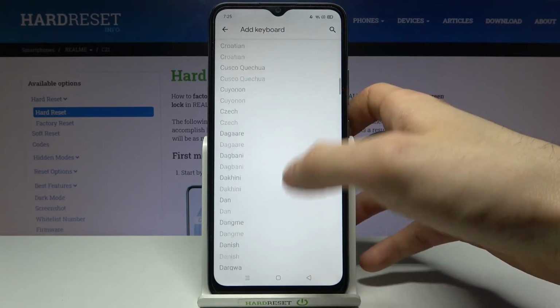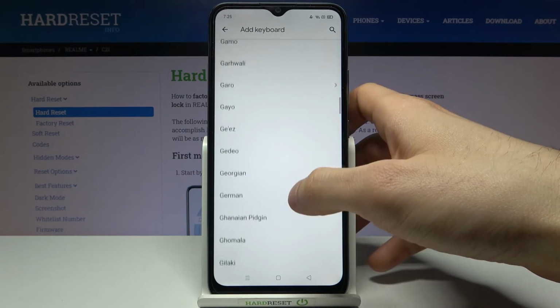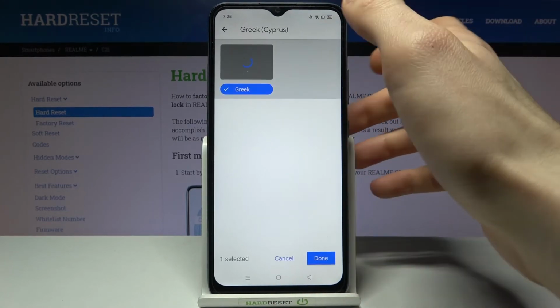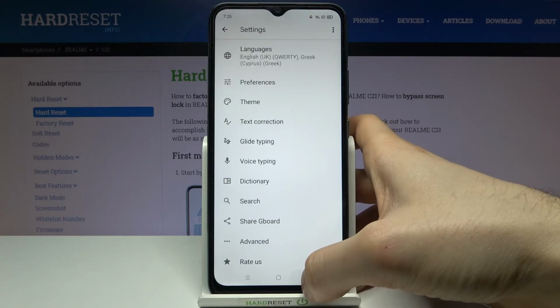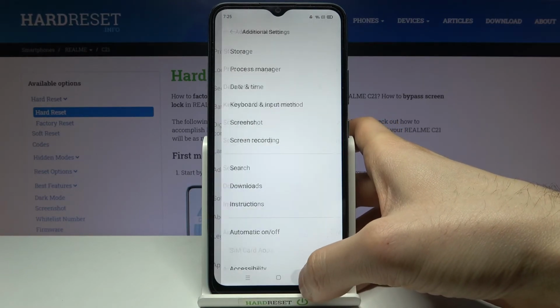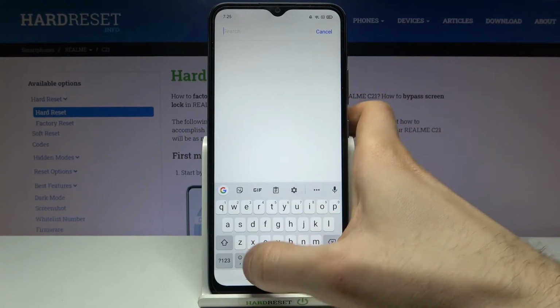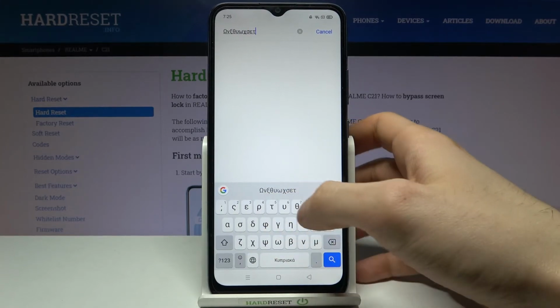Let's select, for example, some aesthetic language like Greek, and then tap done. And now let's try to write something down in Greek language. And as you can see, now I have Greek layout on my keyboard.